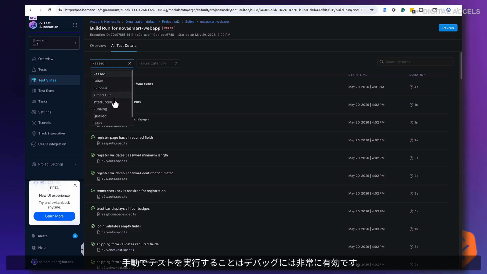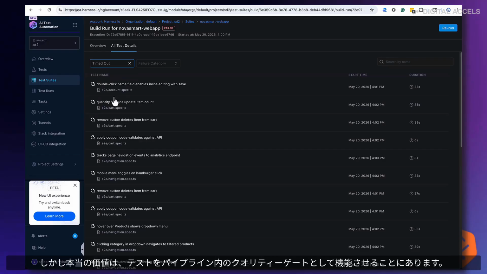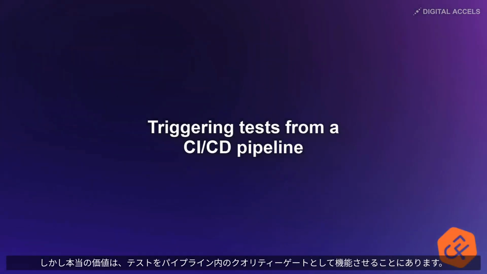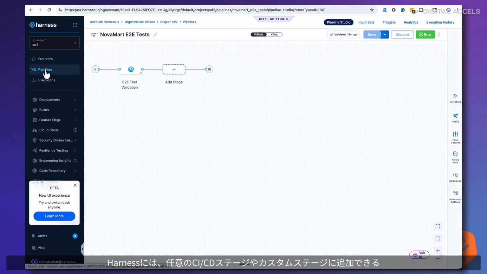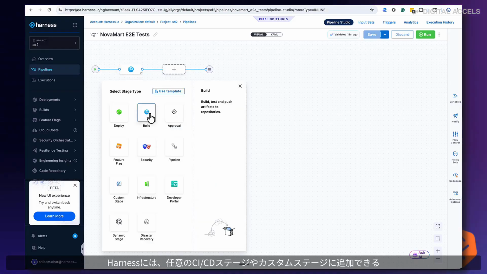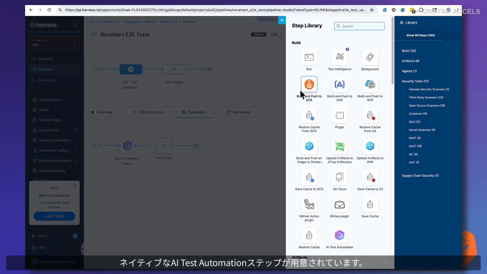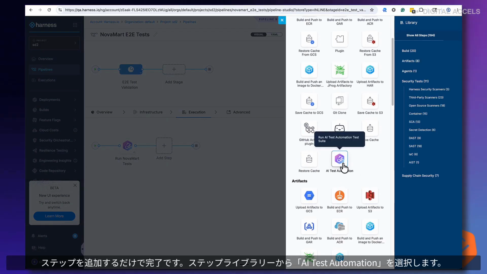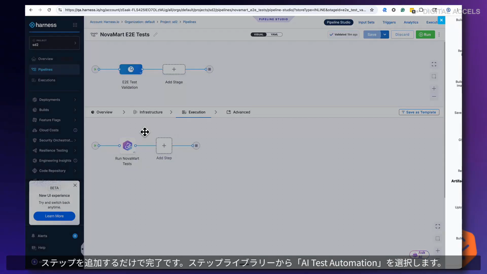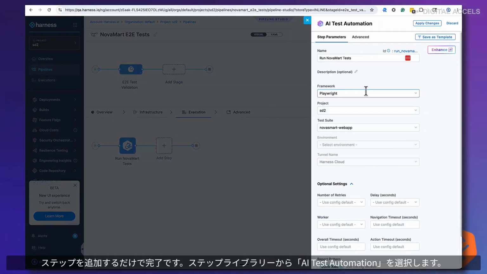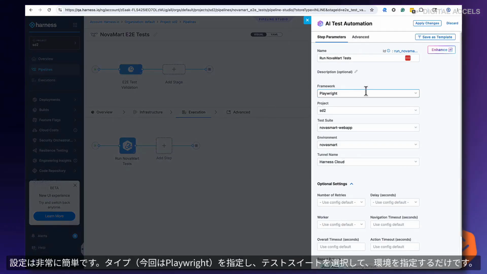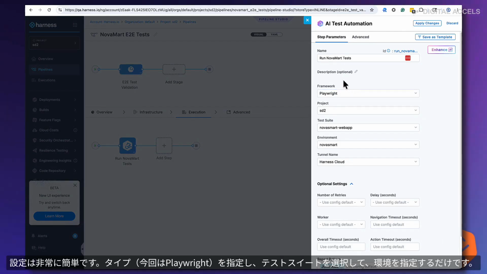Running tests manually is great for debugging, but the real value is making tests a quality gate in your pipeline. Harness has a native AI test automation step that you can add to any CI/CD stage and even a custom stage. We just need to add a step. Under the step library, I'll select AI test automation. The configuration is straightforward. I just need to provide the type. It would be Playwright. Select my test suite, provide the environment, and that's it.